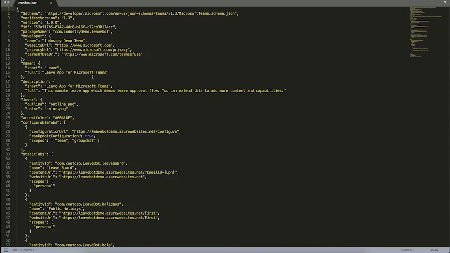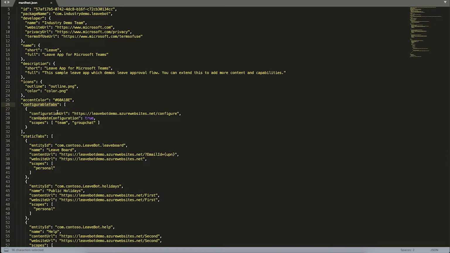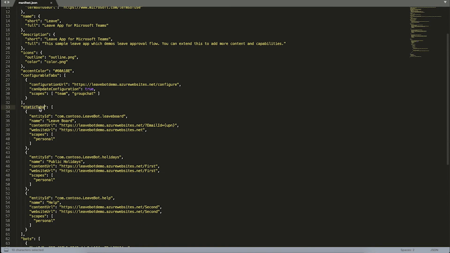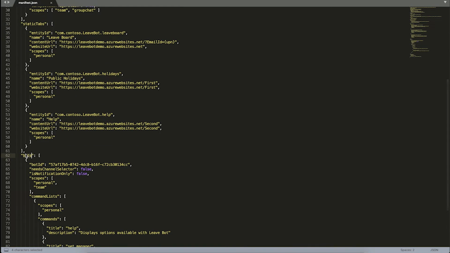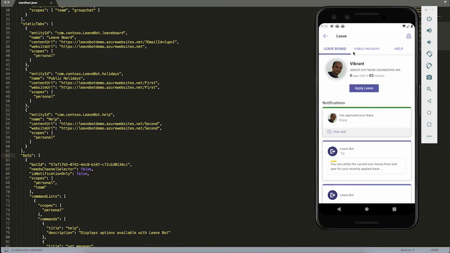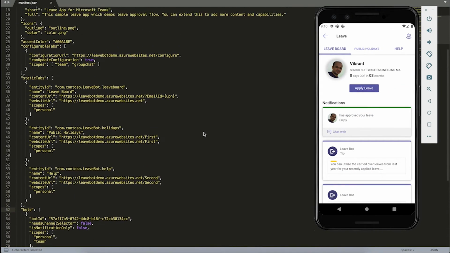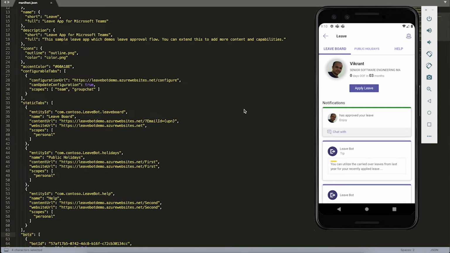And the app name, the short name, the descriptions, the icons, what are the tabs which are available here, the configuration tab, the static tabs what you see out here. There's a bot associated with it, which we just saw out here. So these are the configurable tabs out here, right? If you look at it, you can quickly correlate it.